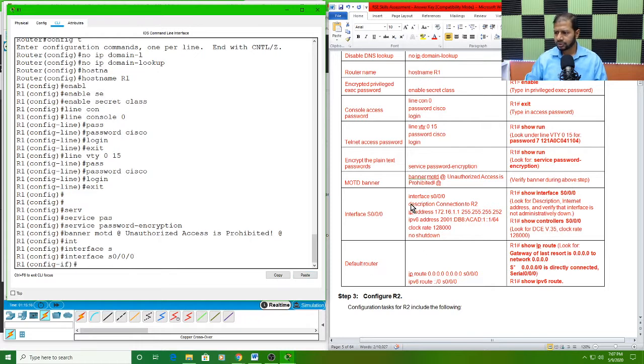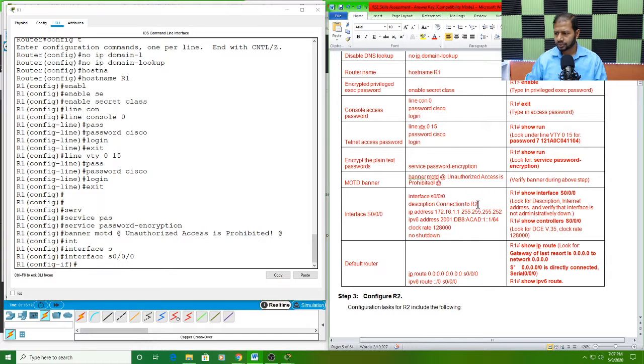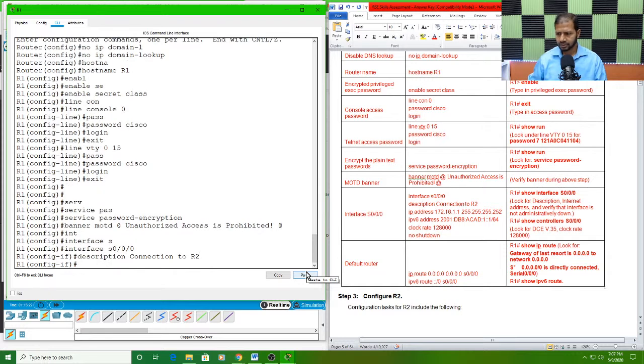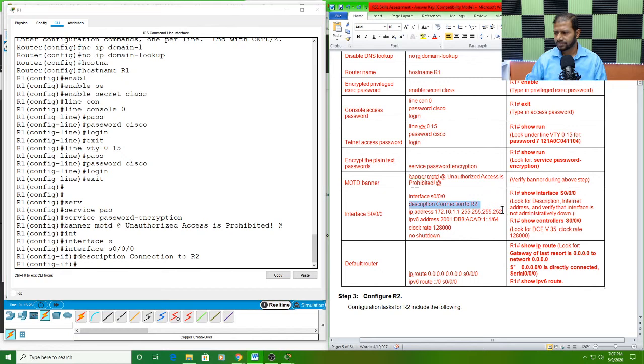Now the description is connection to R2, so I need to do that one. I'm giving a description to that interface, enter, just like that. You can go one command at a time. The IP address should be this, okay, here is your IP address.